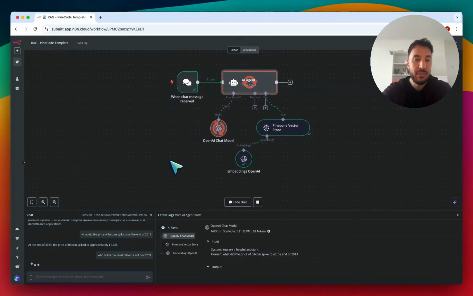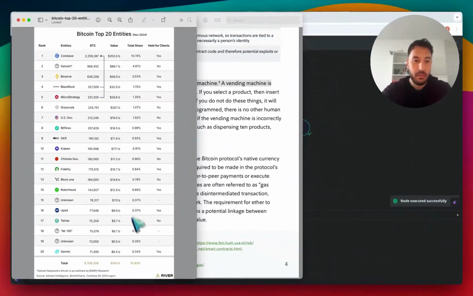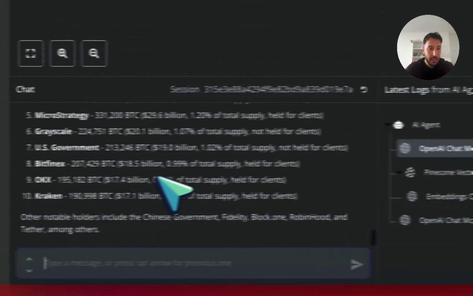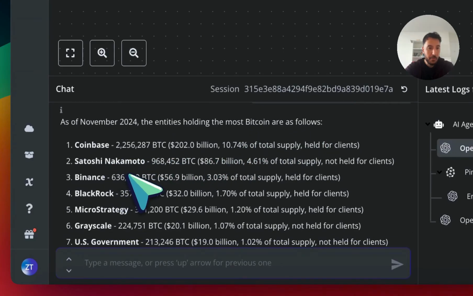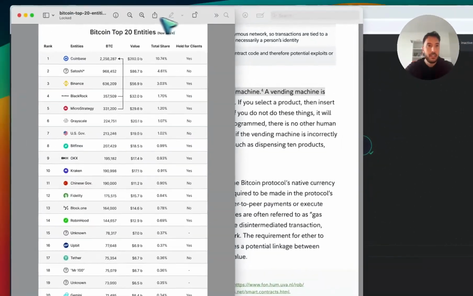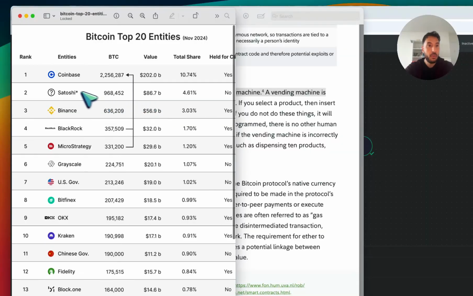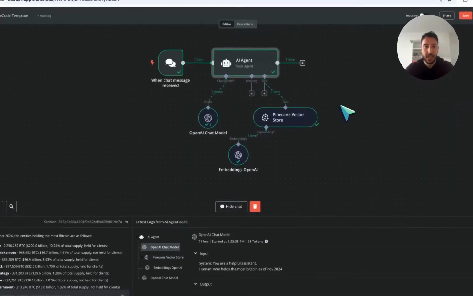Now it should retrieve that information from the second image that we uploaded, right? This one in particular. This is by Riviera or something like that. But anyway, let's take a look at it here. As of November 2024, the entities holding the most Bitcoin are as follows: Coinbase first, Satoshi Nakamoto second, and Binance third, right? So Coinbase holds 2,256,000 Bitcoins. Now let's check this against the chart to make sure that's correct. There you go. Coinbase is number one, and it says it holds 2,256,000. Perfect. So that's exactly accurate.